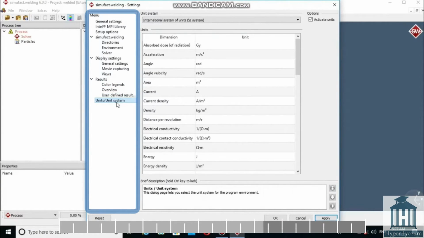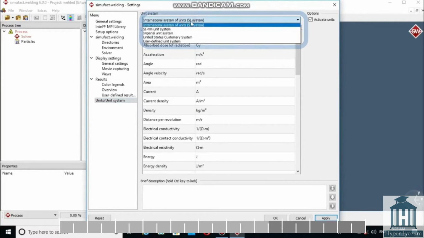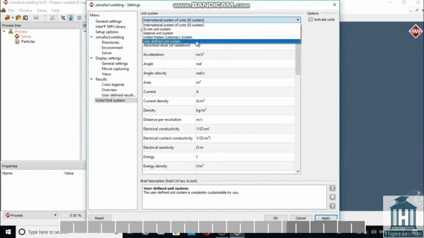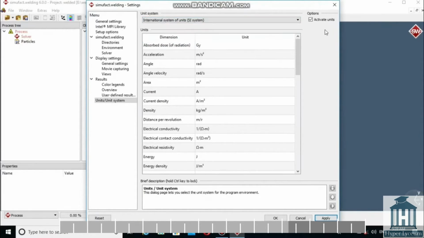Then we have units, as Simufact Welding is able to handle different units. There are four standard unit types and there is one customizable item. We have the International System of Units, the SI System, the SI Millimeter Unit System, the Imperial Unit System, the United States Customary System, and the User Defined Unit System. On the top right-hand side, you have the option to deactivate or keep the units on.